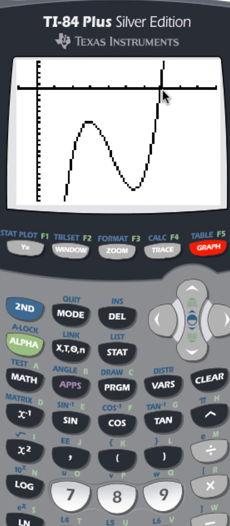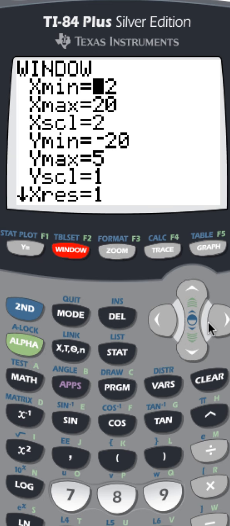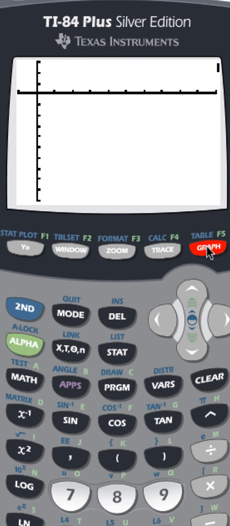Now I could change it a little bit more because this is going down here. If I took my window again, now my Y min went from negative 20 to 5, and I went by 1s on there because notice my y scale is by 2. So I'm just going to change that to maybe 6, but this time I'm going to change my y scale to 2. Now when I graph it, look at this.